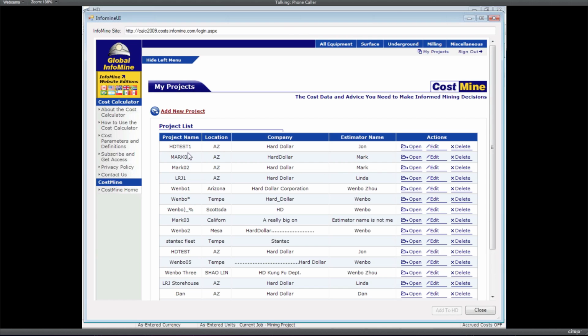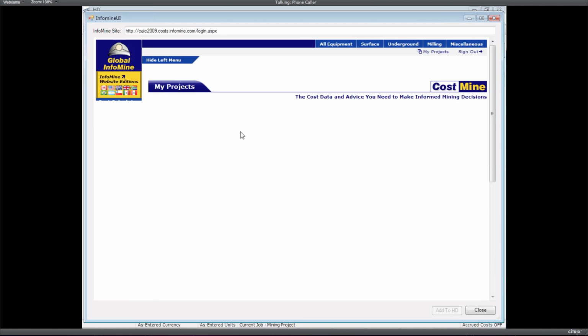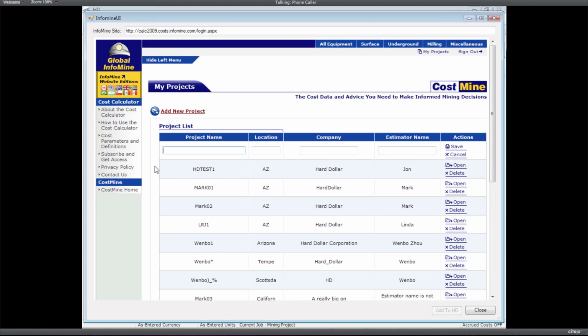And you can see some of the test fleets and things we've been creating here as we've been working with this. What you can do is create different fleets. So let's just create a new fleet. I'll just add new project, and we'll give it a name. We'll call it Jeffrey's fleet. We can specify, where is this fleet? What's it relevant to? We'll say it's Tempe. It's for HDC. Who's the estimator? Jeffrey Nesbitt. Okay, so we'll save that fleet.